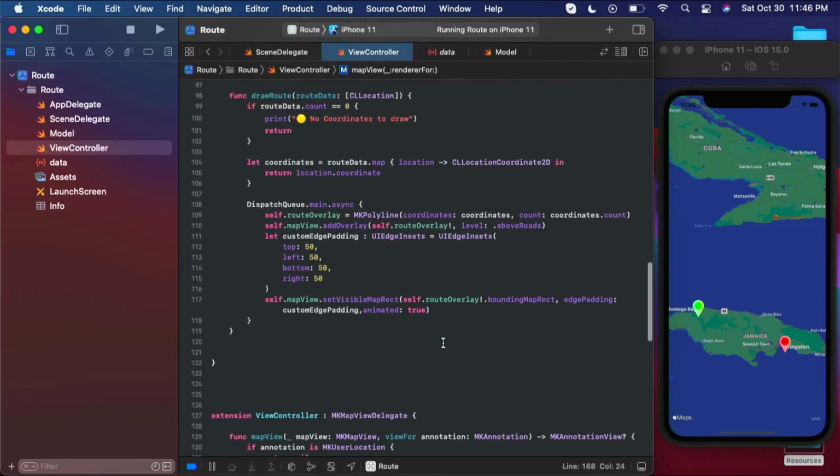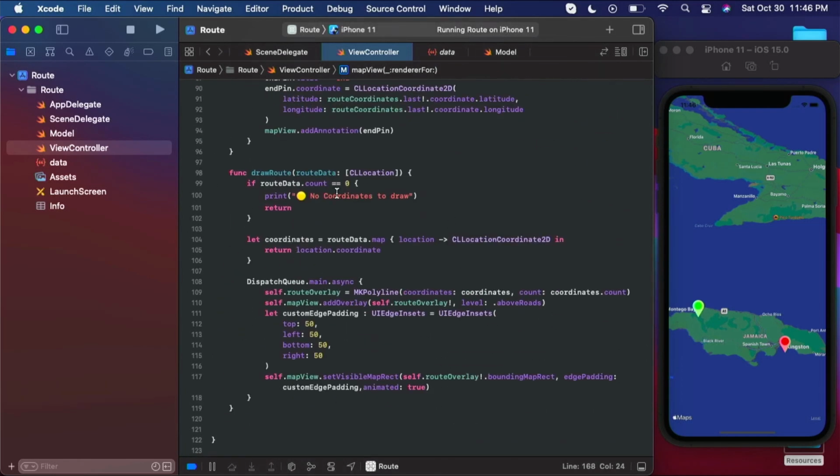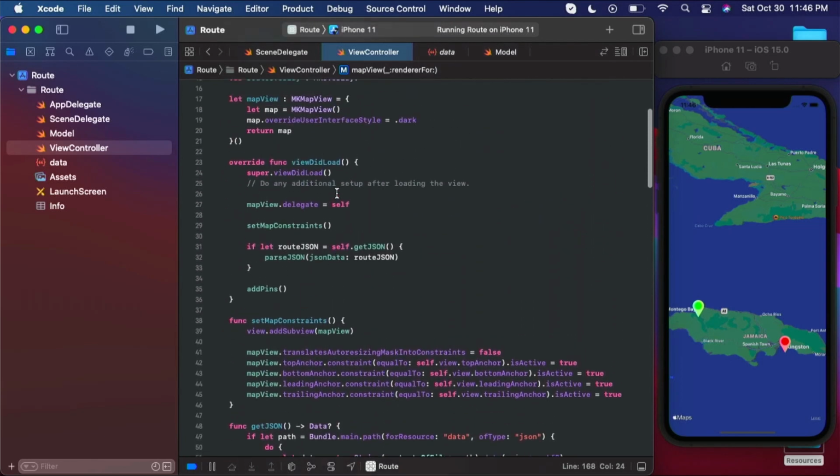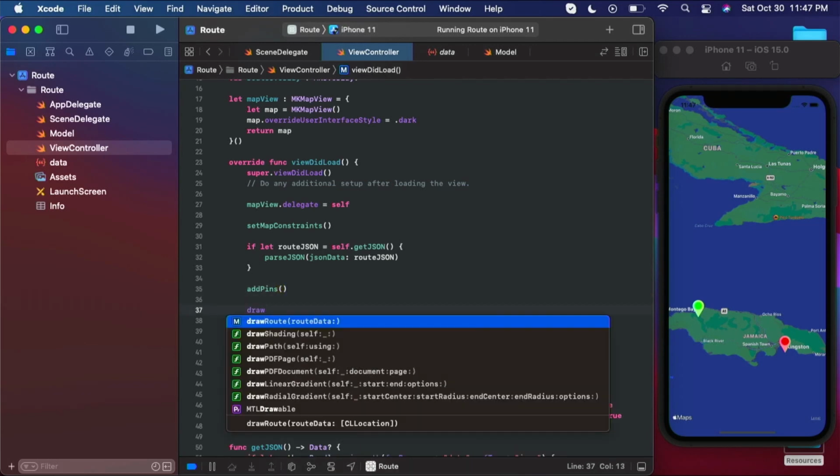And if we go up here and we created our draw route function, now we're good to draw the route, but we need to call that function somewhere. And so let's go back up here. So we'll go here where we set our map. And just to run us down what we've been doing, we set our map constraints. We got the JSON. And if we were successful in getting the JSON, then we parse our JSON. Then we wanted to add pins, which we've done. And now we're going to draw route.